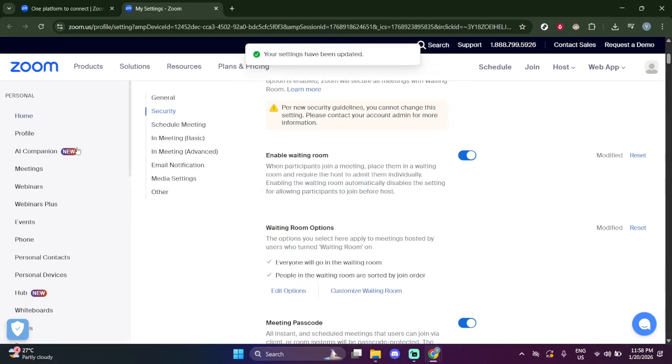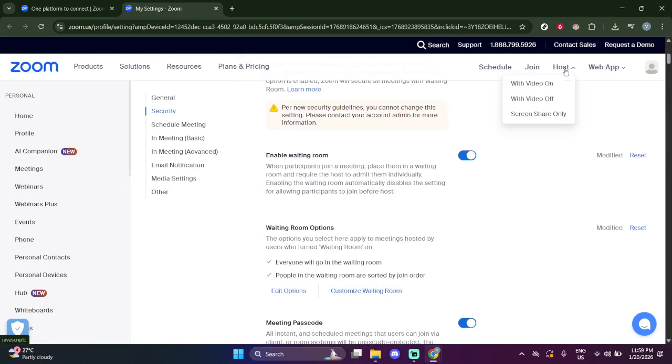Later, you can start a quick test meeting and join from another device to see the waiting room exactly as your guests will. If you ever need to update it, return to Settings, open the waiting room customization, make your edits, and save again.